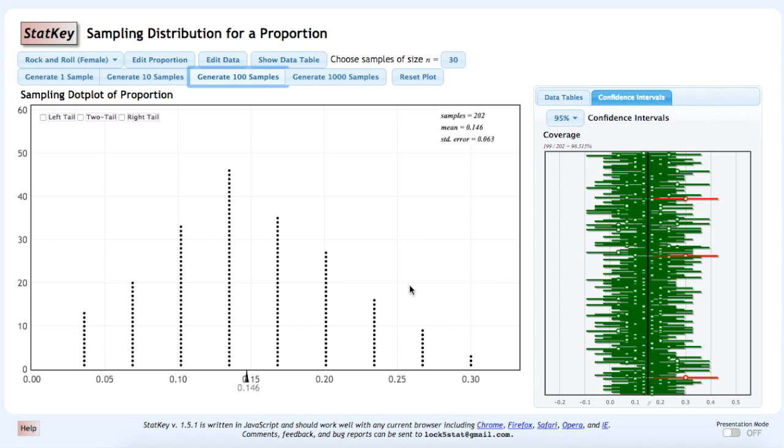In our dot plot, we have our distribution of sample proportions. This is the same distribution that you learned how to make last week. And in the confidence interval tab, we have 202 95% confidence intervals. Each was computed on the basis of one of these sample proportions. So out of my 202 95% confidence intervals, 3 of them, the 3 that are red, do not contain the population proportion. The green confidence intervals do contain the population proportion.